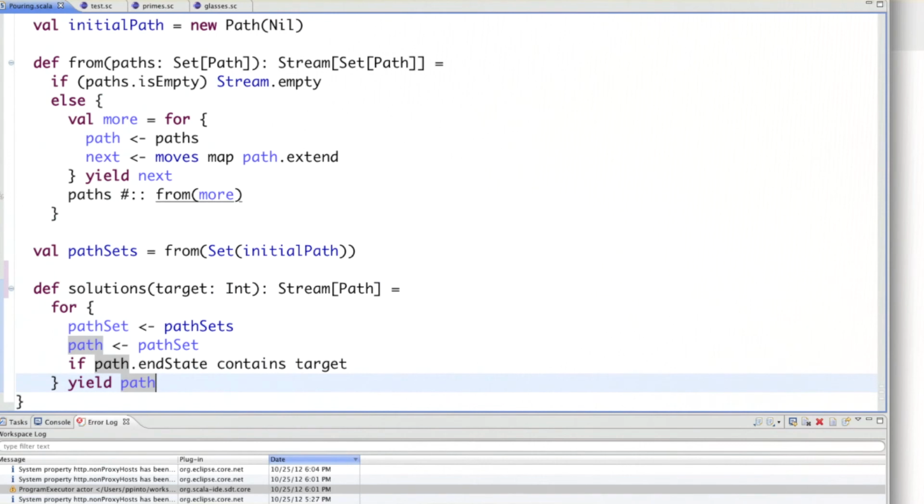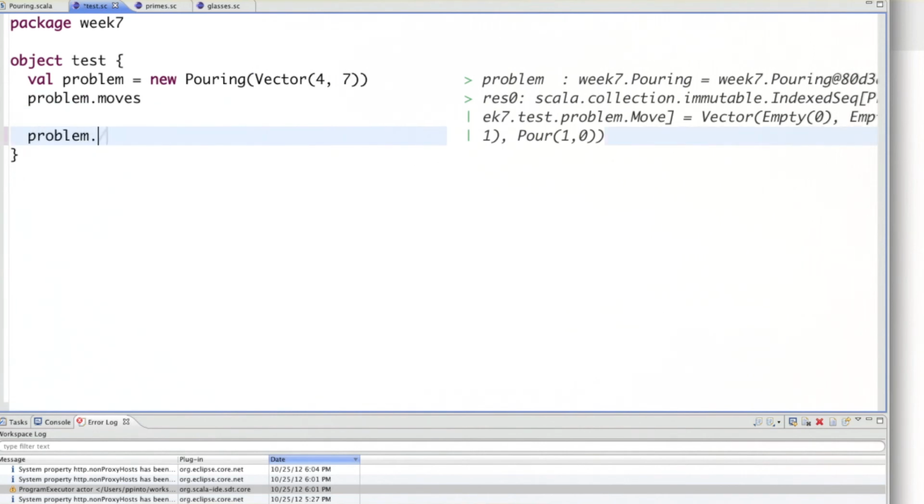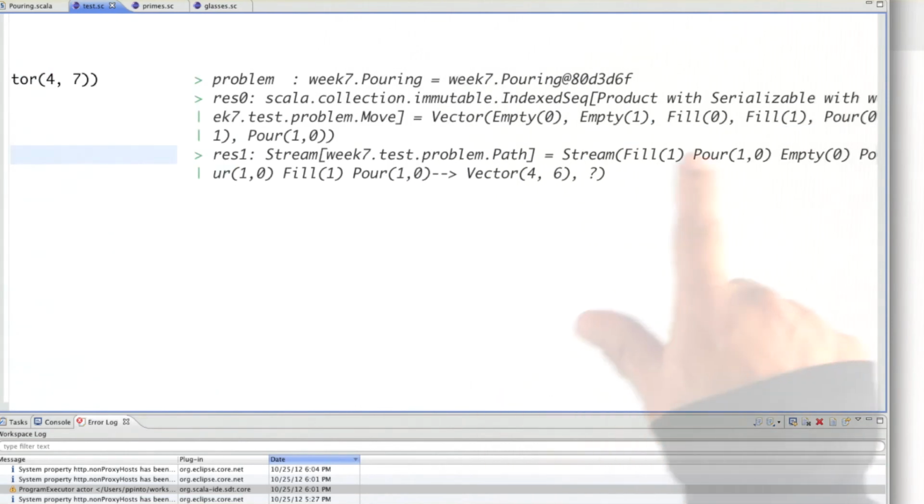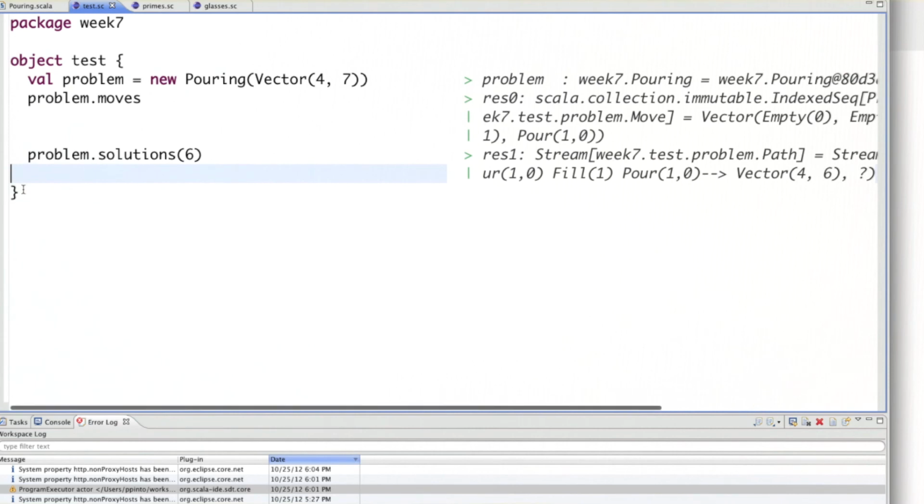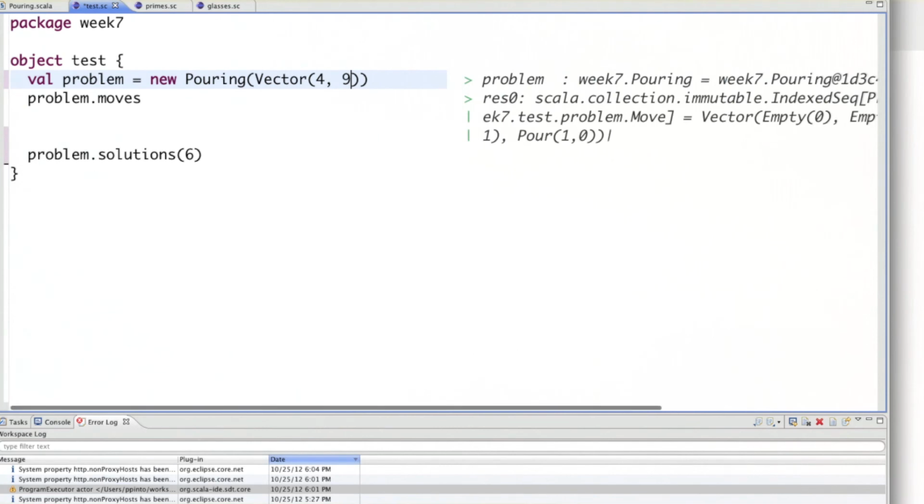Now that we have the solution sets, let's put it to a test in our worksheet. Let me define problem.solutions of, let's say, 6. And I get a solution. Let's see what it is. So here we would have a sequence of moves that yields the vector 4, 6. That's fine. Let's try something else. Let's maybe try the original problem with 9. And then we see it unfortunately takes already a long time. That's not so good. So it seems we have found a solution, but not a very efficient one.